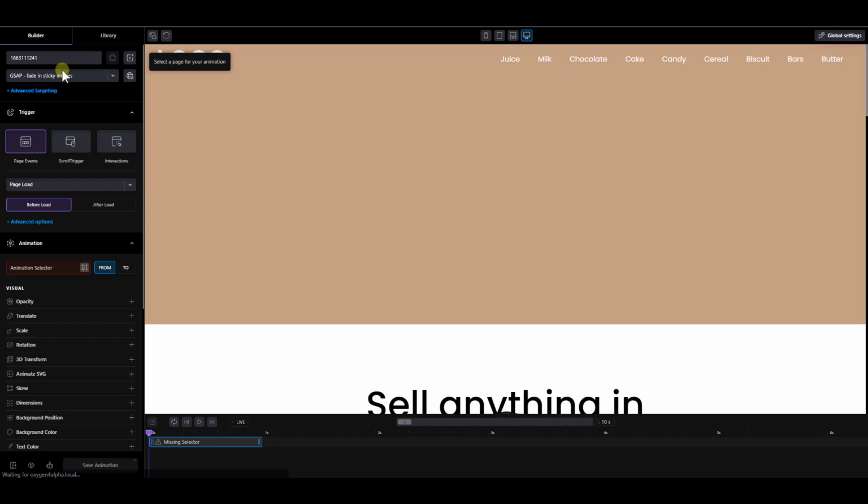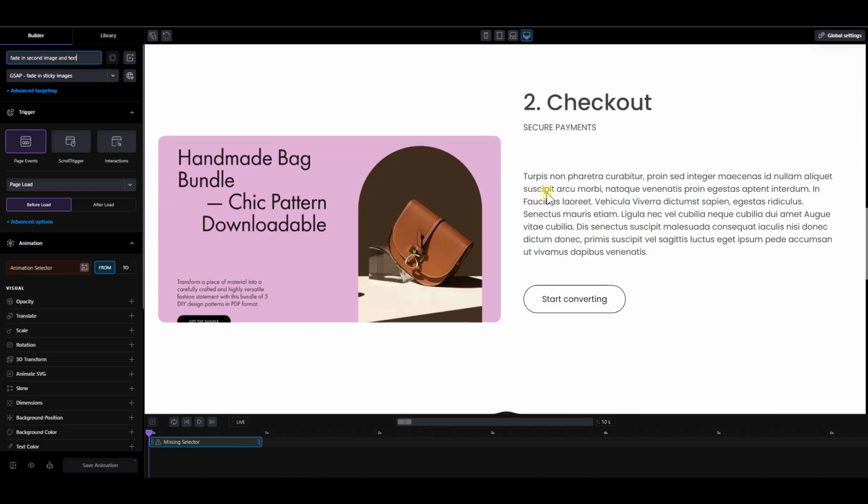So I'm going to select that page, and then for my first animation, I'm going to name it. It's always good to name your animation, give it something meaningful, even if it's a sentence. So I'm going to call it fade in second image. This timeline is going to be responsible for fading in the second image and text. So we want to fade in the second image and the second text.